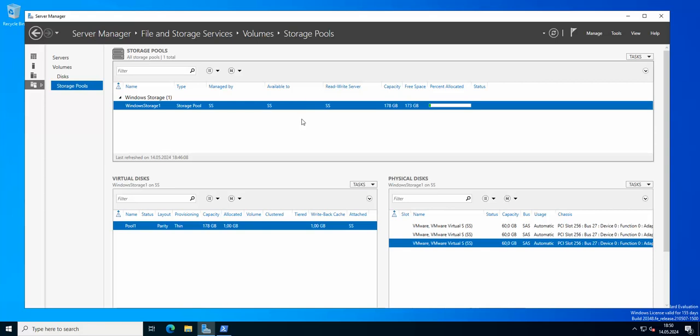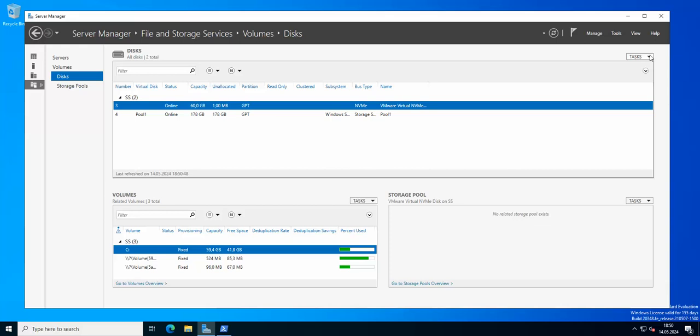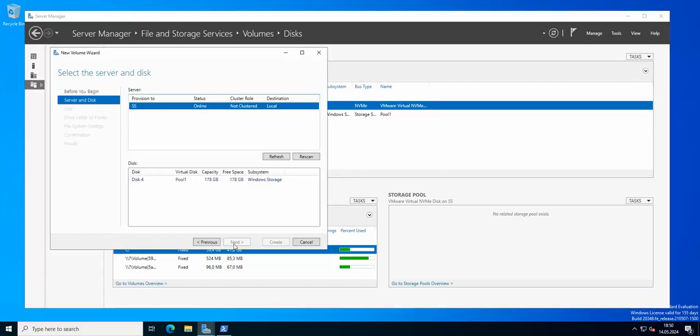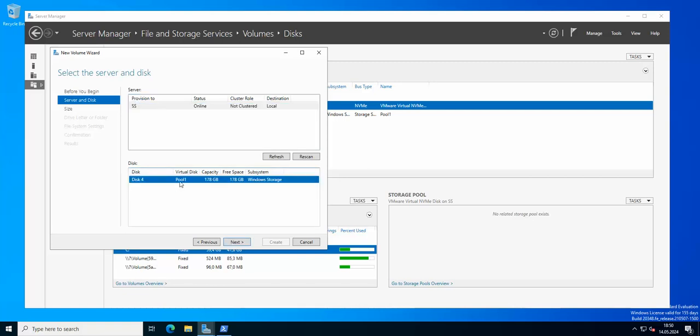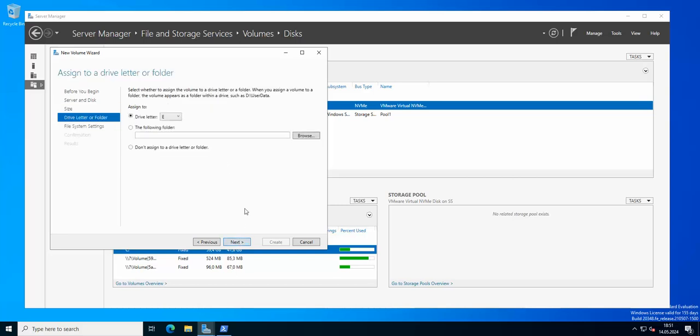Okay, next we will need to create a volume, so we're gonna go to disks, go to tasks, and create a new volume. I'm gonna choose next, and here we have our disk that we just created, which is named pool1 and has the full capacity of 178 gigabytes, and the subsystem is called Windows Storage. Now we are specifying the size of the volume, so I'm going to choose the whole amount of gigs that is available here.